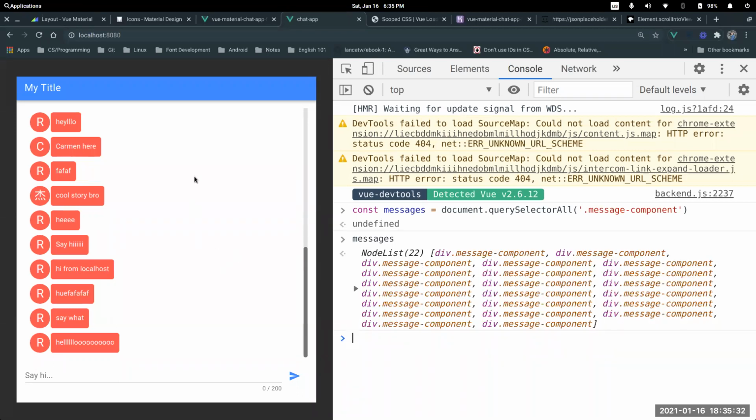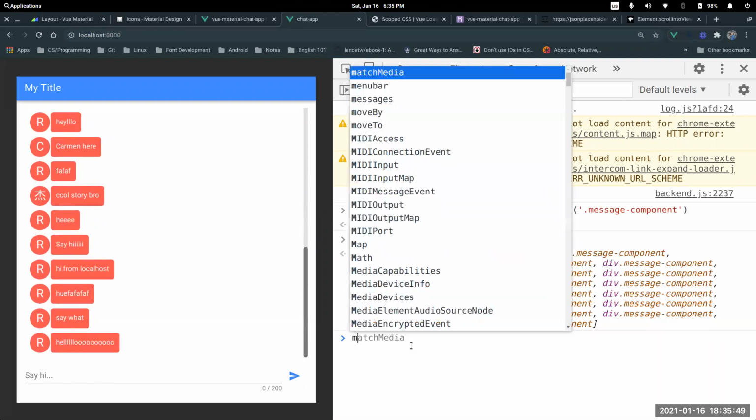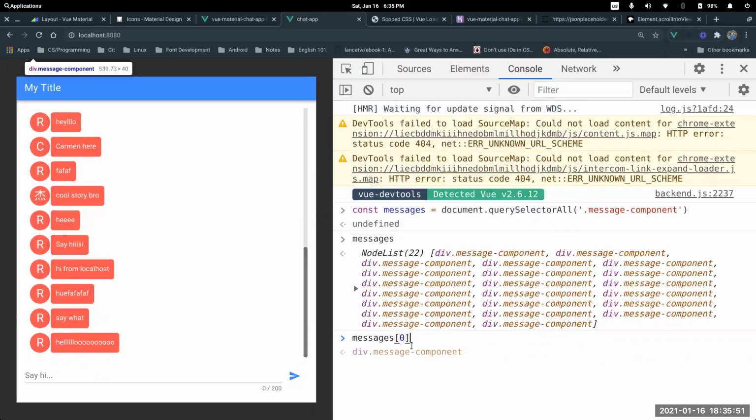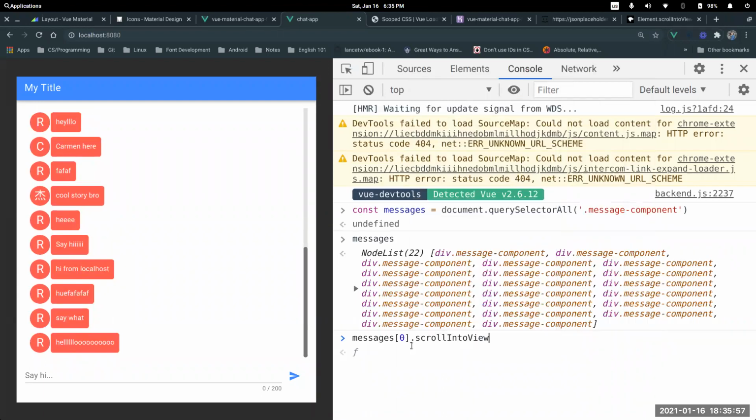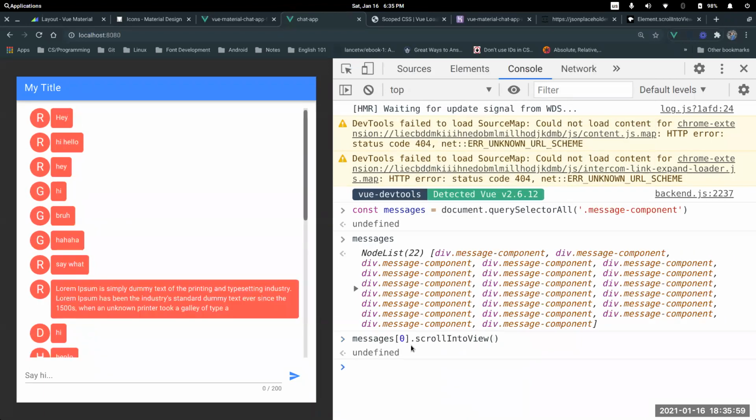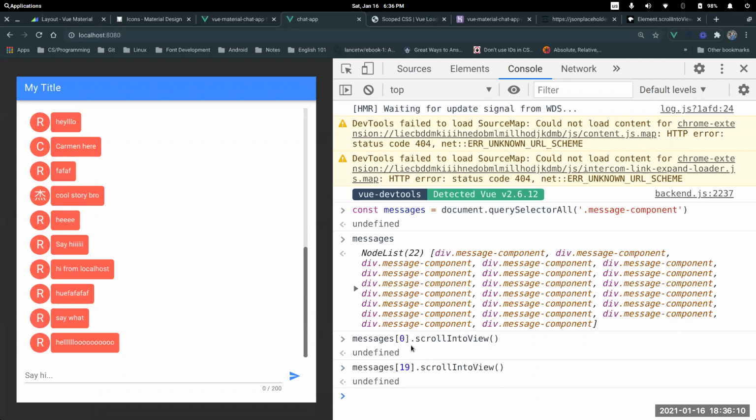The first one is your first message, obviously. So what I will do is I want to scroll to the first message component. So messages, the first item is 0, right? It's all the way top, right? So scroll into view, see what happens. Yeah, it automatically scrolls for me, right? So if I want to scroll to the 19th element, see, it scrolls for me automatically.